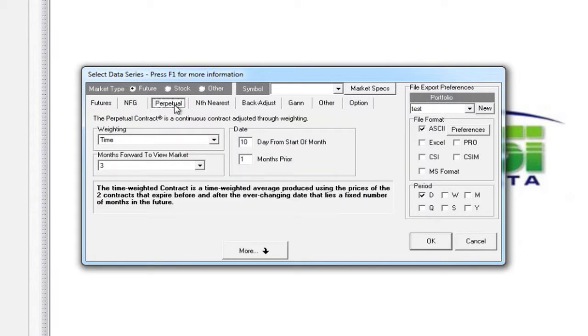For today's example, we'll use the CSI Proprietary Perpetual Contract. This is a continuous contract that's adjusted via a weighted formula using any of 4 separate inputs. While we're at it, let's select the ASCII data format and make sure that we've chosen Daily as the period type. The only thing left to do is select our future symbol.